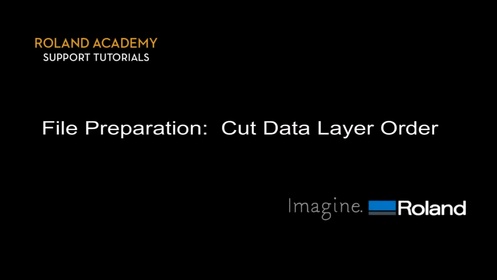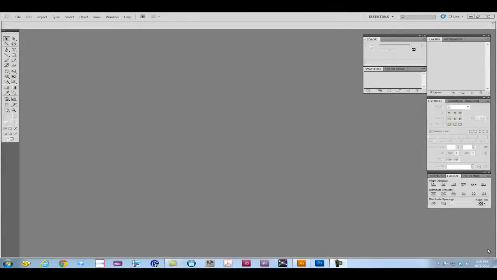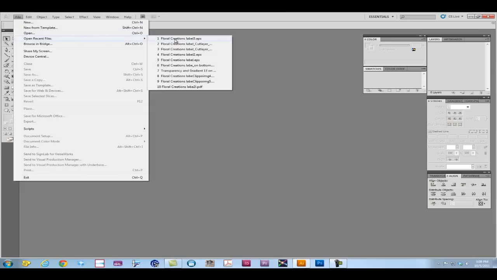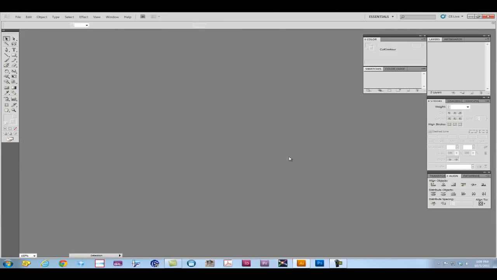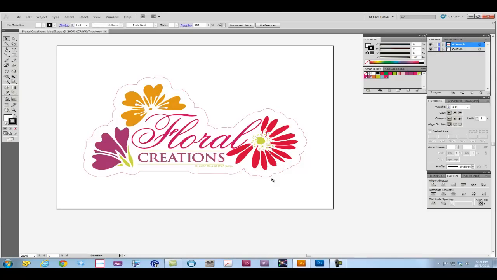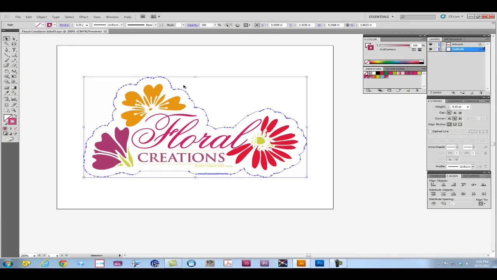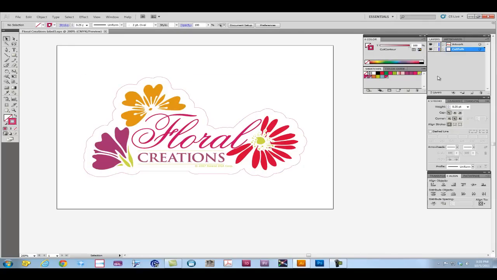Next, we'll talk about file preparation, cut data layer order. Open up your Adobe Illustrator CS5. I'm going to go to File, Open Recent File. I'm going to open up a file that I created recently. And here's the file. Notice this is a vector data file with a cut stroke around it. Also notice that this artwork has two layers. There's one layer called cut path, as you can see, and there's another layer on the top called artwork.